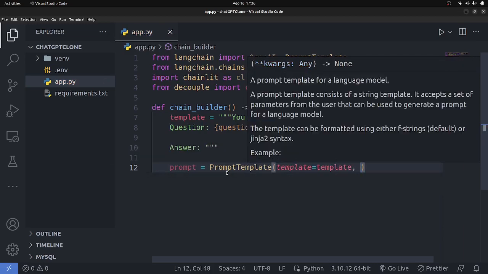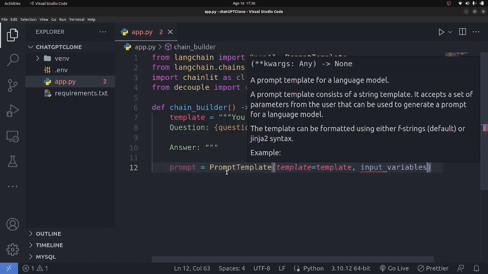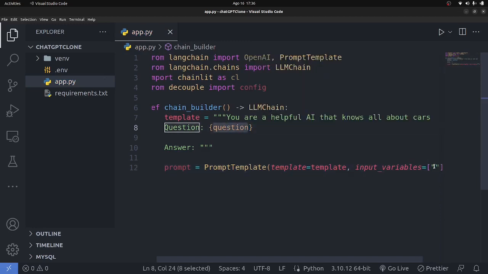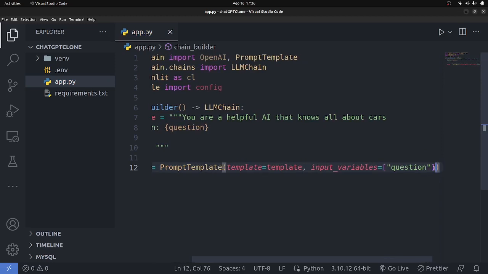You're also going to pass in the input variables, input_variables, and it's going to be a list. The input variable is going to be this one right here, which is question. We're going to copy that and paste it in here. Once I have that, that's all we need to do to create our prompt.